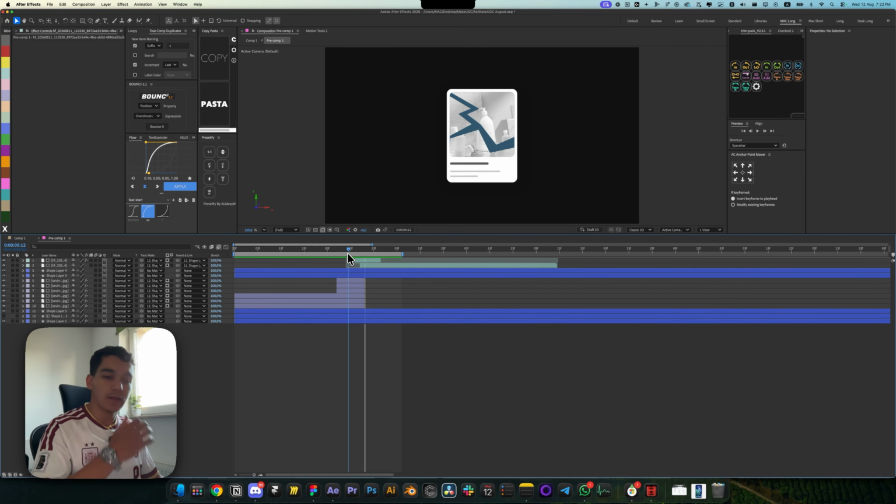And here I was thinking of a transition between the first and the second part of the animation. We can do a fade in and fade out, but it doesn't work here. So I had the idea of a flash transition.